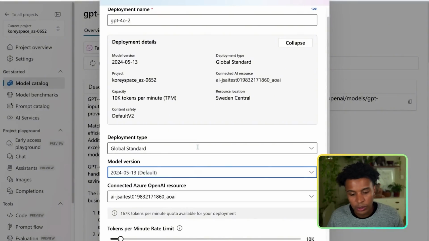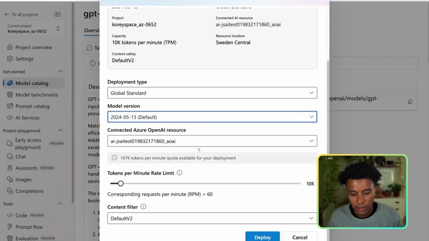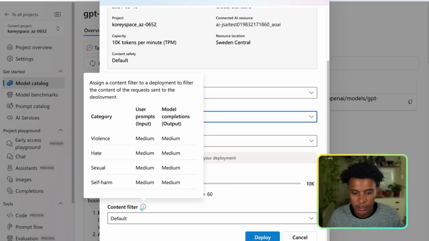All these models also come with a built-in content filter. So we have these default filters within them. We'll talk about that later on in terms of what it actually means. But you can go into this tooltip here and find out exactly what is being filtered out and at what level. So I'll go ahead and deploy this model.